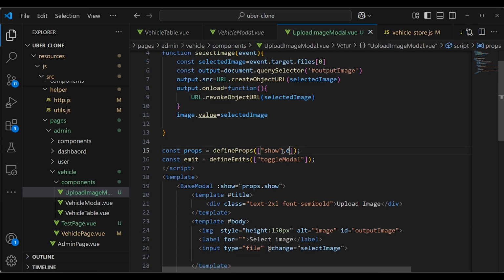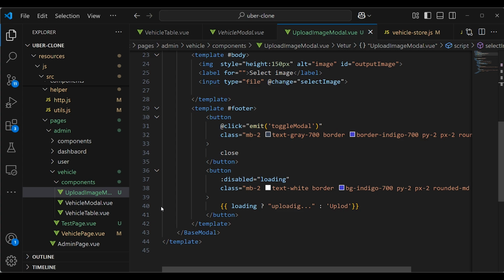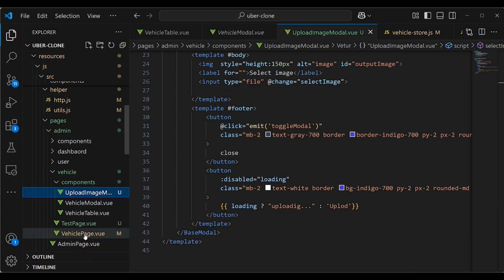I'm going to pass here. We're going to pass here loading, like this. Now we're going to go inside the vehicle page, and then we are going to import in this model. We're going to try to see if an image shows up if we select it. Now let's go inside the vehicle page.